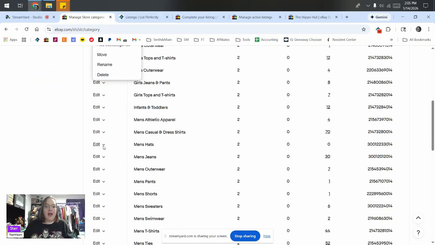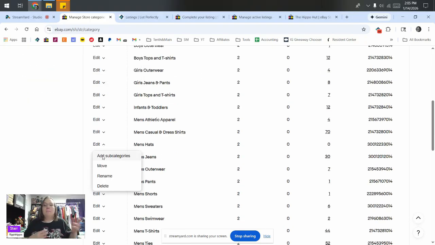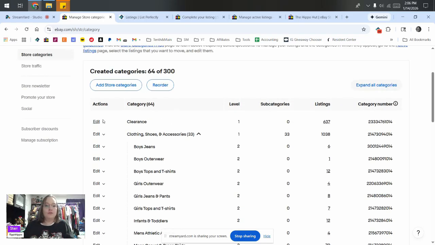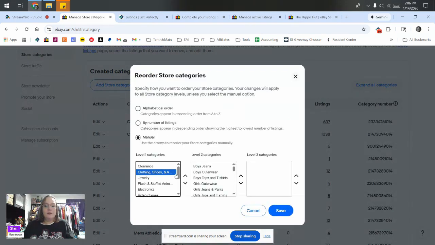Under men's hats, you could add baseball, cowboy. So you can have up to 2 subcategories. So under clothing, you could have hats and then baseball, cowboy. And then when you go to reorder them, you'll see your level 2 and level 3 here.